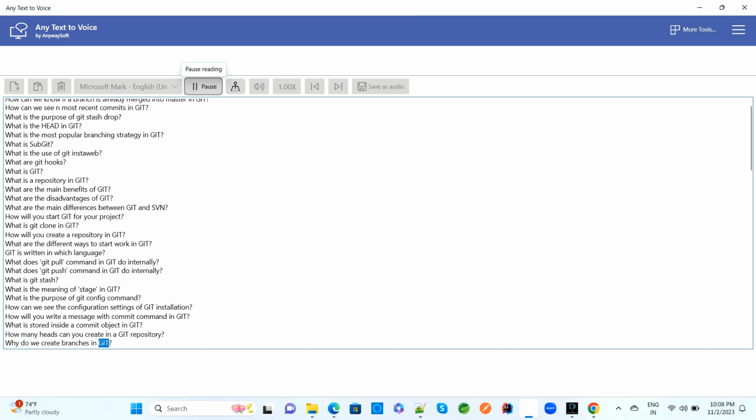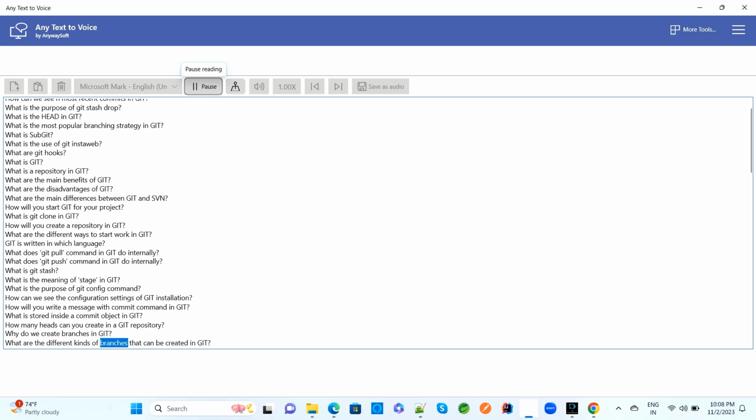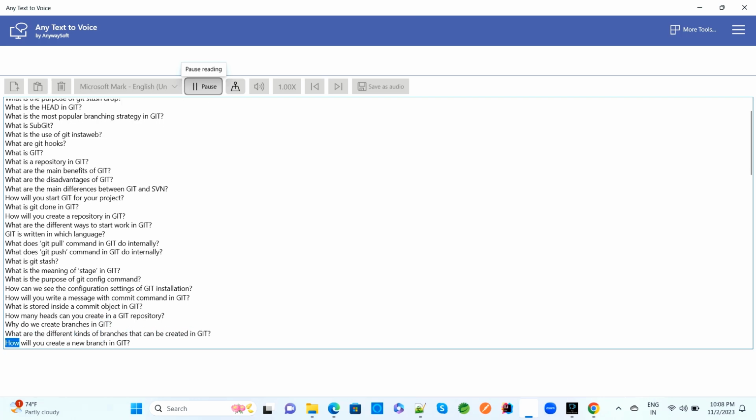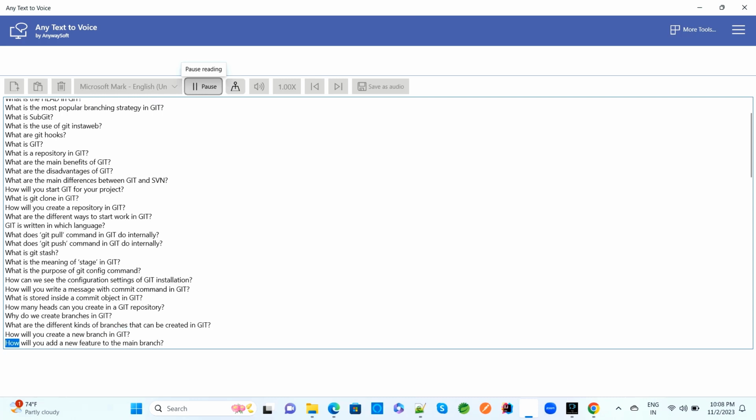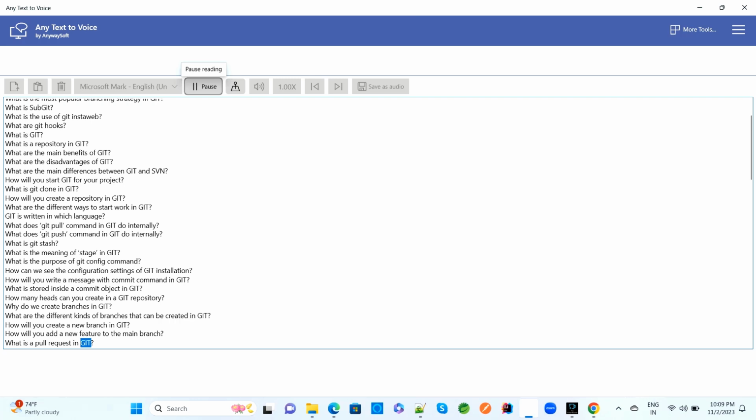Why do we create branches in Git? What are the different kinds of branches that can be created in Git? How will you create a new branch in Git? How will you add a new feature to the main branch? What is a pull request in Git?